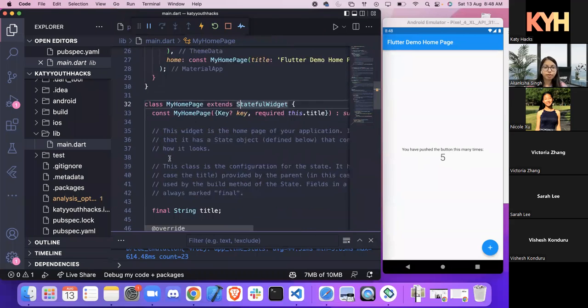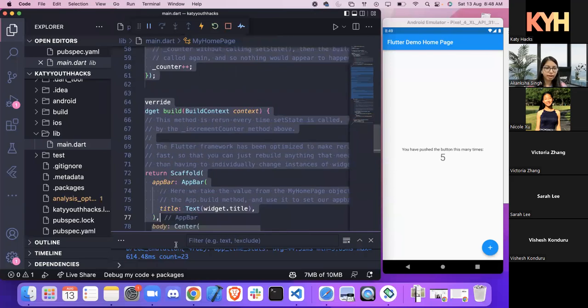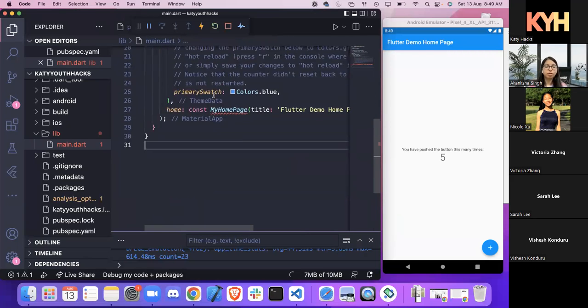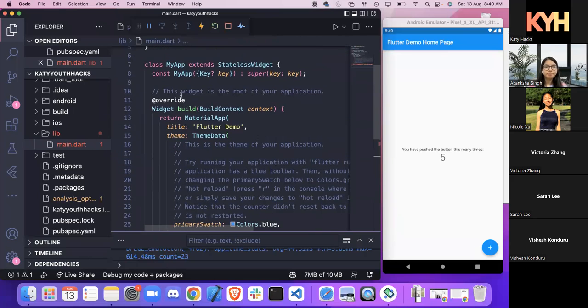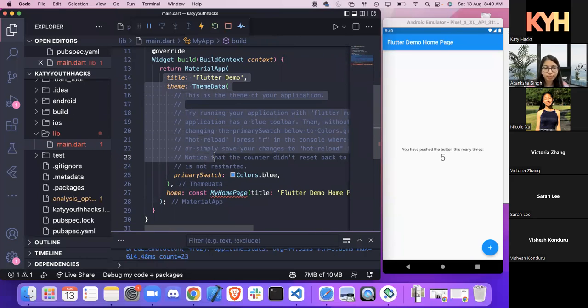Right now, I'm going to just delete this part here, and I will be creating new files. Let me also delete this part.